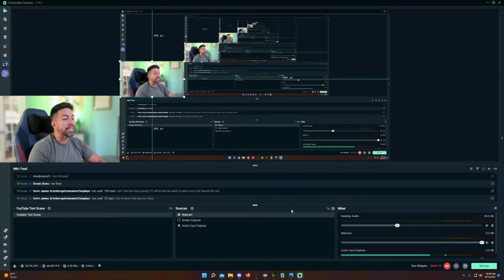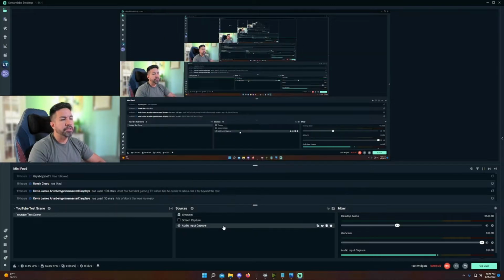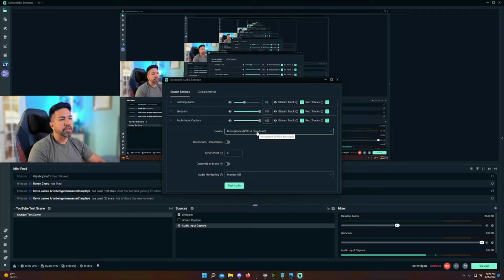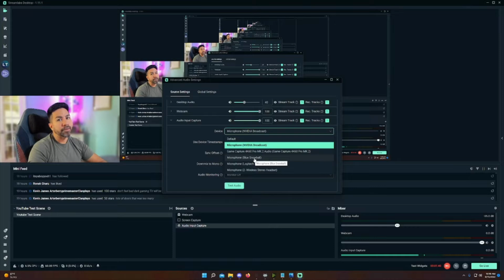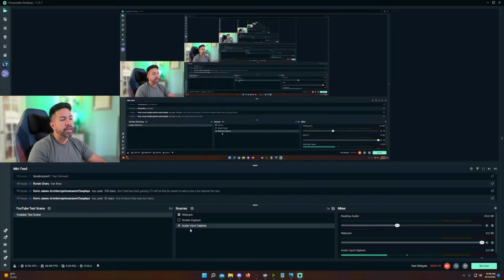All right. And then just to show you how I added these other two, audio input capture, same thing: sources, hit plus. You're going to go under general sources right here. You'll find your audio input capture device. You'll double click it, and when you do, it's going to bring up this right here. It's going to have a little drop down. You're going to pick your microphone. I used the Blue Snowball, but again, I run it through NVIDIA Broadcast. So I'll go ahead and select NVIDIA Broadcast and hit OK. And then your audio input capture device is there.